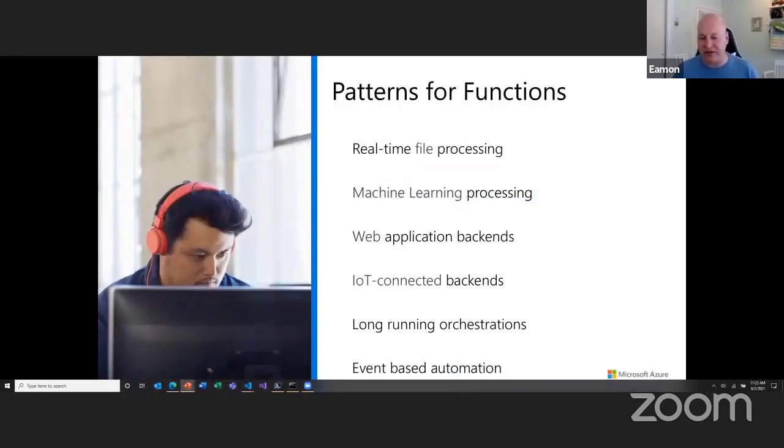So patterns for functions, there's a whole set of them here: real-time file processing, machine learning processing, web application backends, IoT connected backends, long-running orchestrations, and event-based automation. So any time there's a good use case where you need to process some events that are happening, Functions is a good candidate to look at and ask, can I take advantage of serverless, that on-demand scale, and the connections we have with our programming model to solve that solution.